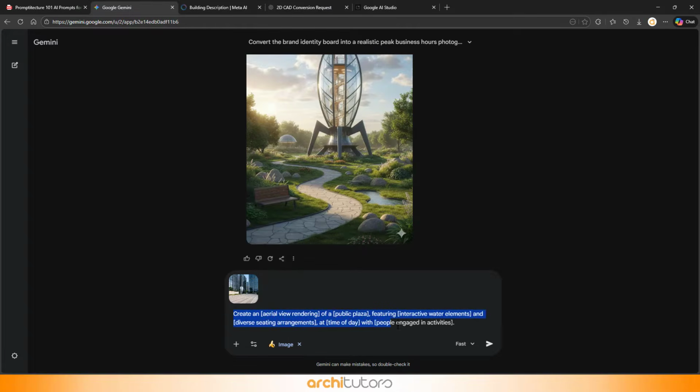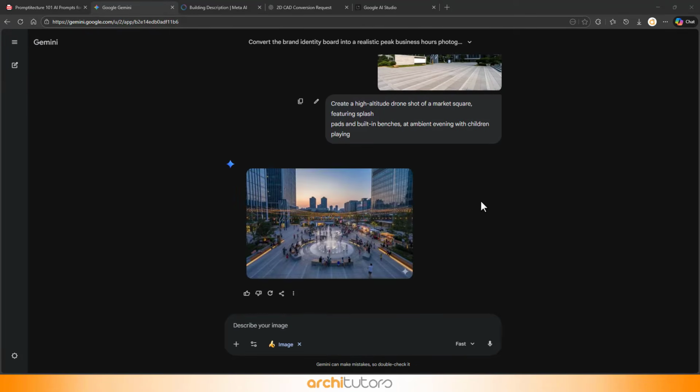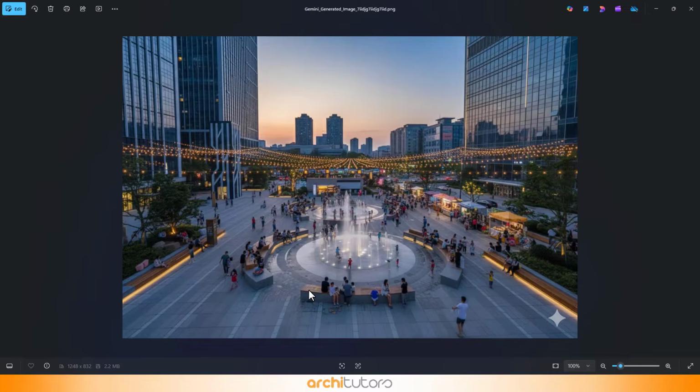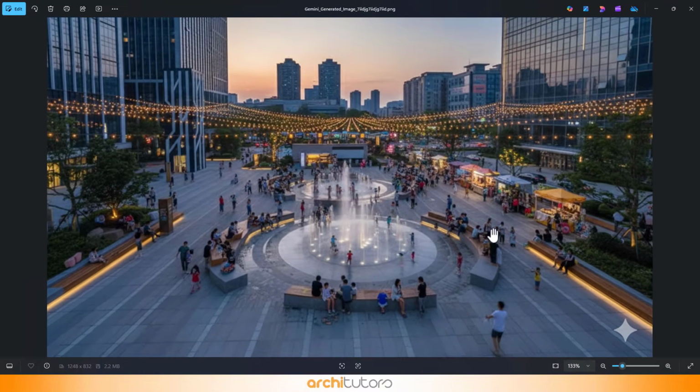For this example, my final prompt reads, "Create a high-altitude drone shot of a market square, featuring splash pads and built-in benches at ambient evening with children playing." The result is a smart render, vibrant, atmospheric, and full of life. It shows how AI can instantly reimagine public plazas as engaging community spaces, blending infrastructure with activity and ambiance.